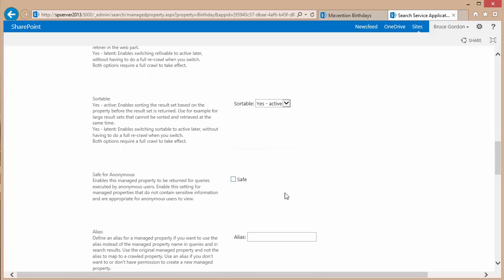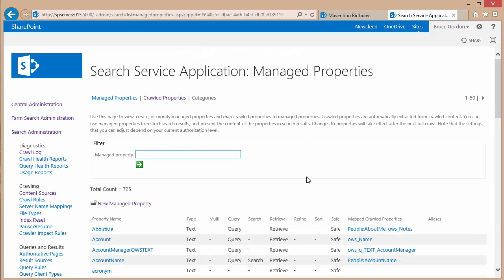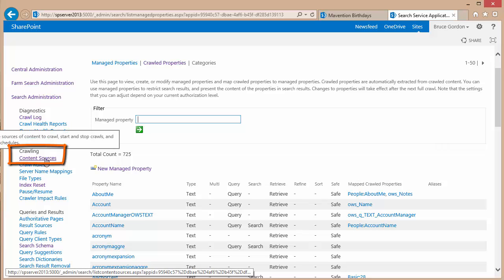Once you configure it in your site, the farm administrator will need to do a full crawl. So I'm going to cancel this. And if you're not familiar with how to start a full crawl, you do that typically through your content sources under the crawling section.